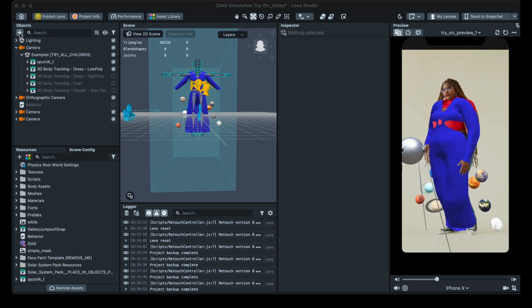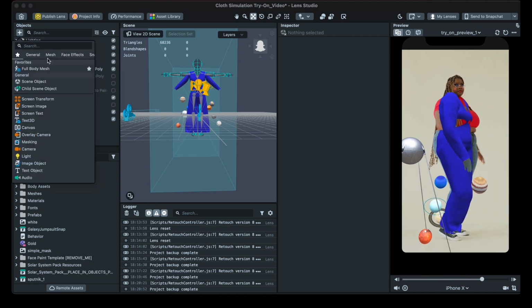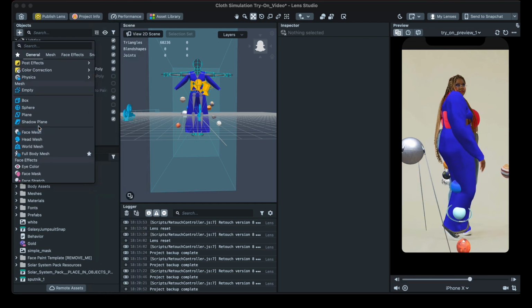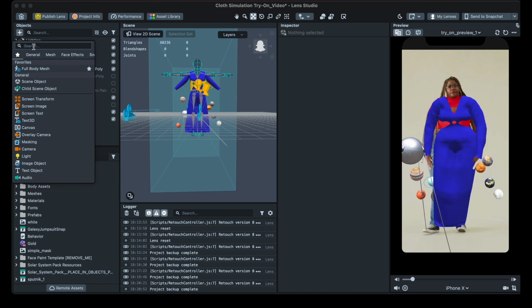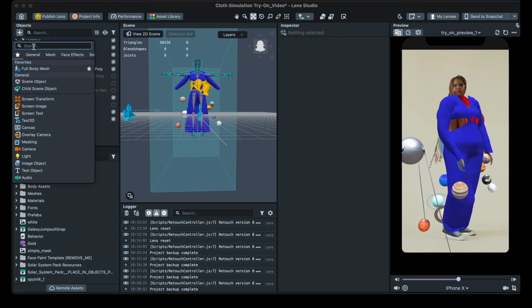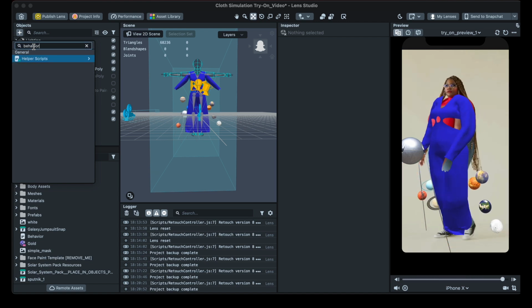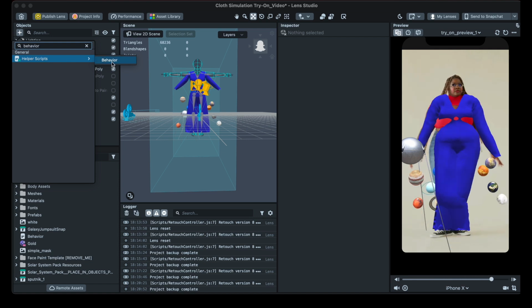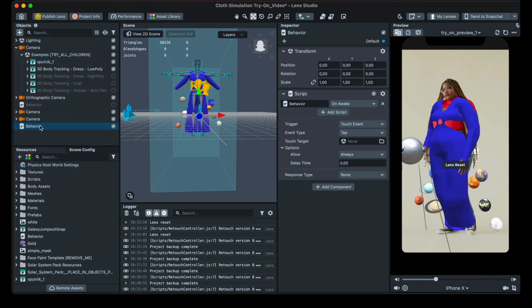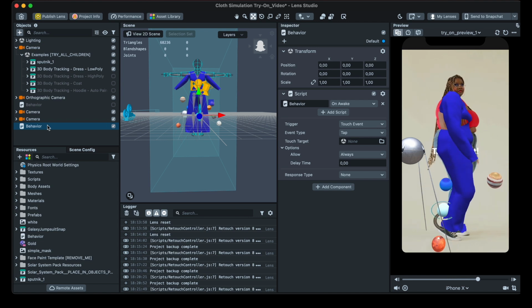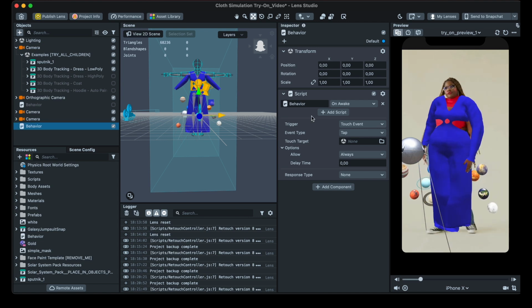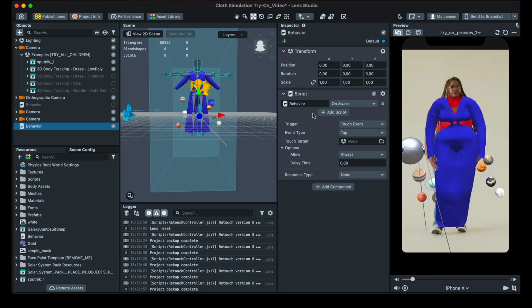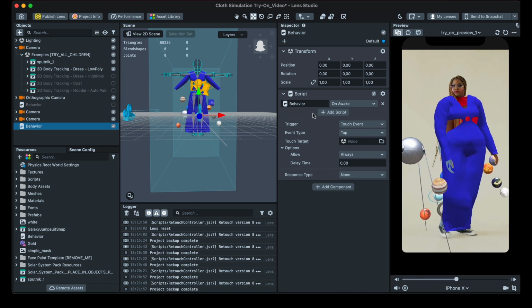So you go to the object and you click plus. And from there, you will see different types of object that you can add to your scene. And the object that we want to add today is a script. So it's a behavior script. And here you will find the behavior script. So you can click on it and it appears here in your hierarchy of the scene.